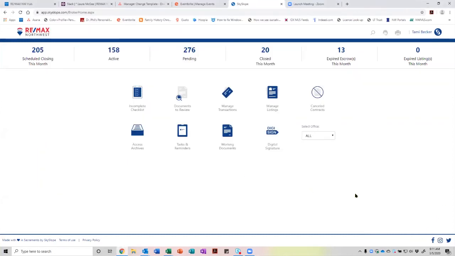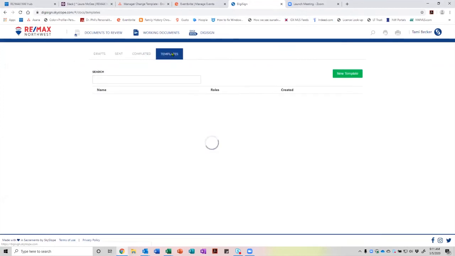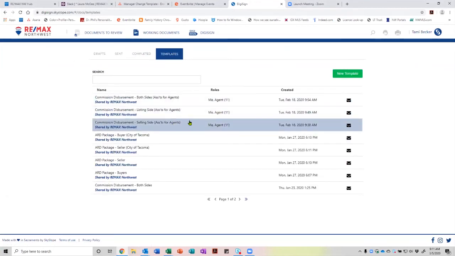Okay. Do you see my share, Andrew? Yep, you're good. Okay. I am now working as myself. Up here it says Tammy Becker, and I am going to be an assistant to help Agent Tony Stark get a transaction set up. So I'm going to go over here to the Digisign, just like Andrew said before. And the default goes to completed. I'm going to hop over into templates, and I'll see my templates here. So I'm going to select the selling side to create an envelope.